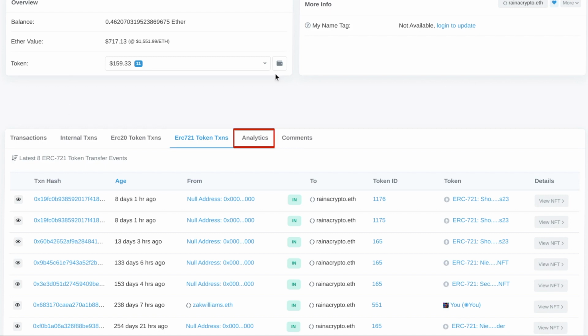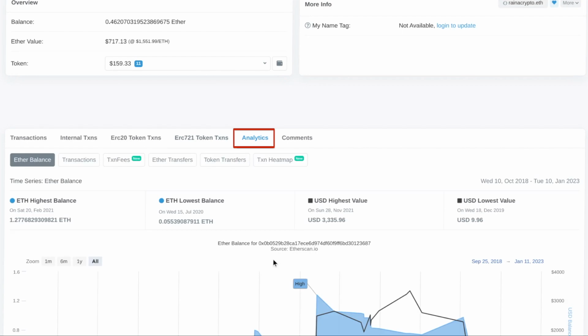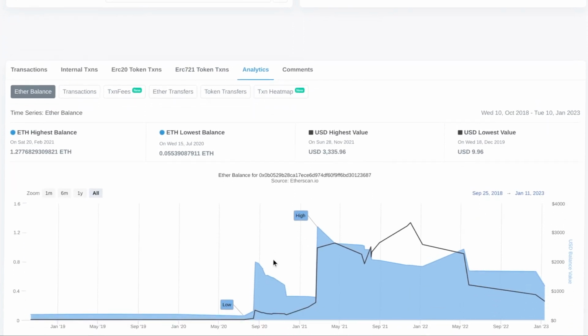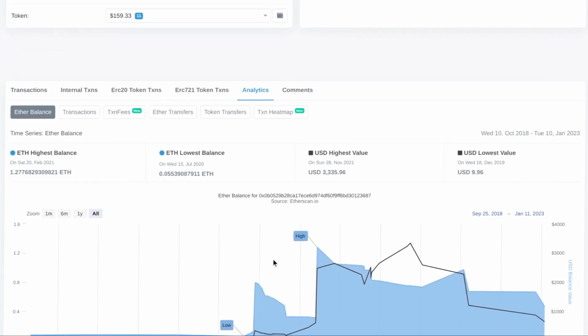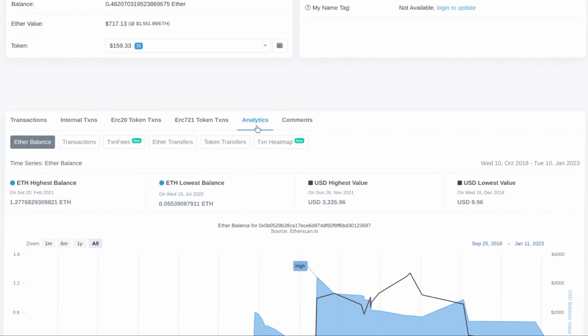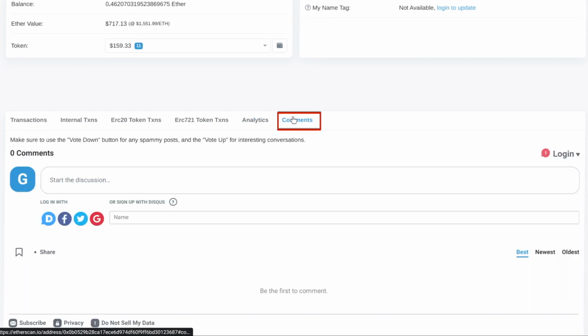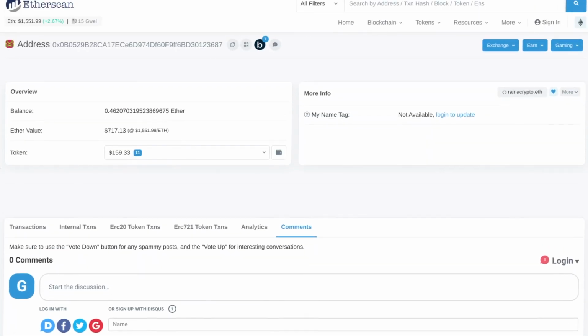We also have an Analytics tab that will go over the various spot prices of ETH, as well as the highest and lowest values and balances. And you also have the ability to leave comments on specific transactions if you like. That concludes our brief and hopefully helpful tutorial on the general overview of Etherscan.